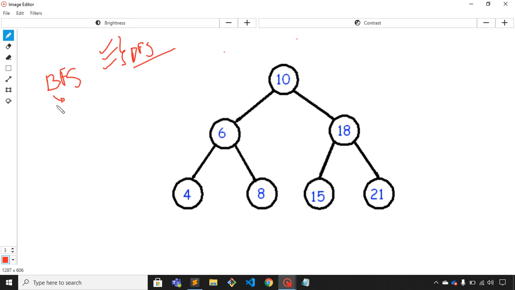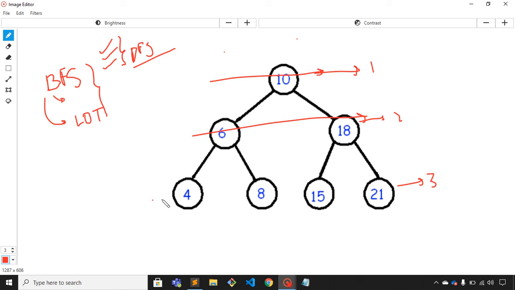In case of BFS we traverse the tree level by level, and this is called level order traversal. So BFS and level order traversal are the same thing. If I talk about this tree, it has three levels. This is level 1, this is level number 2, and this is level 3. We'll traverse this tree level by level.